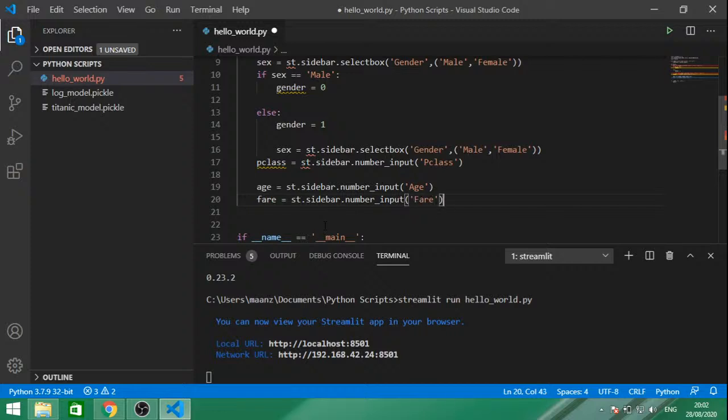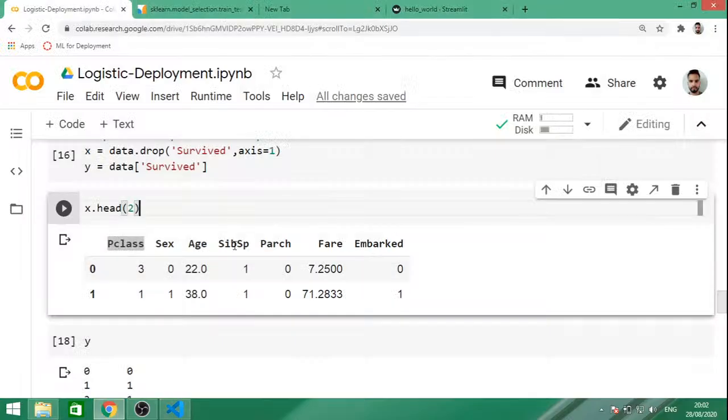All right, and now we have this age, fare, Pclass, gender. So we have these 1, 2, 3 and 4 features. Let's see what are the other ones: SibSp, Parch and Embarked. So you can have these as your numeric feature as well as your select box.